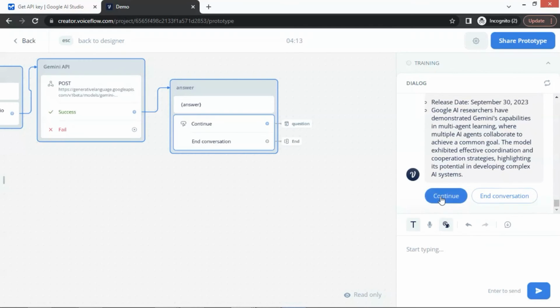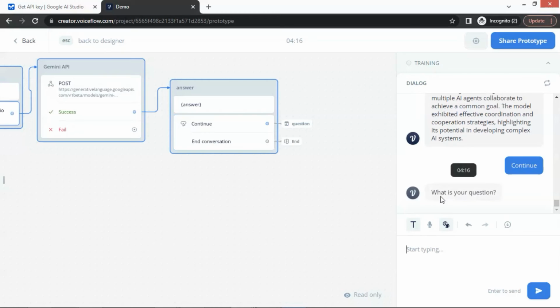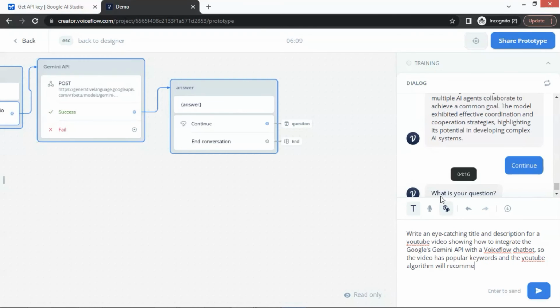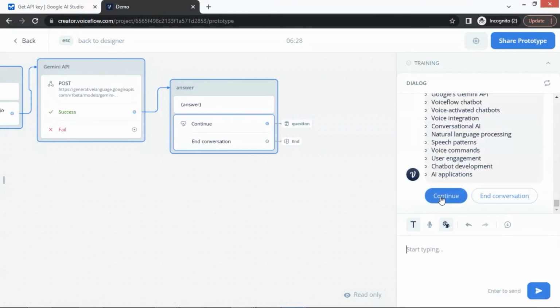As I am making this video, I would like to let Gemini help me write an eye-catching title and description for a YouTube video showing how to integrate Google's Gemini API with a Voiceflow chatbot, so the video has popular keywords and the YouTube algorithm will recommend the video to the audience. Let us see how Gemini replies.